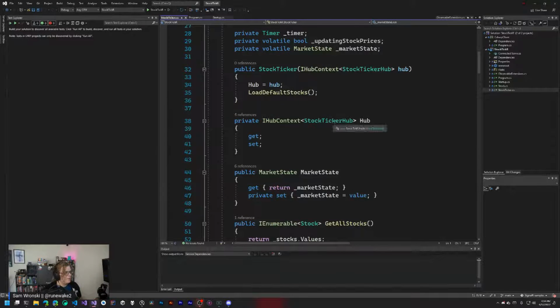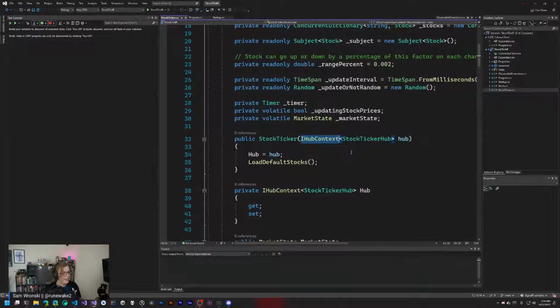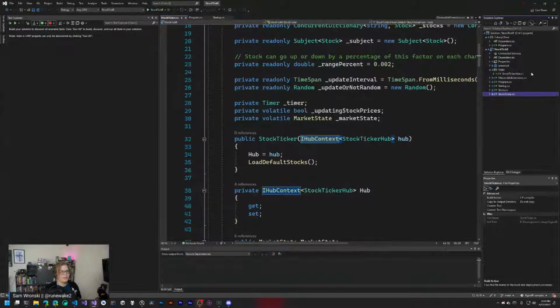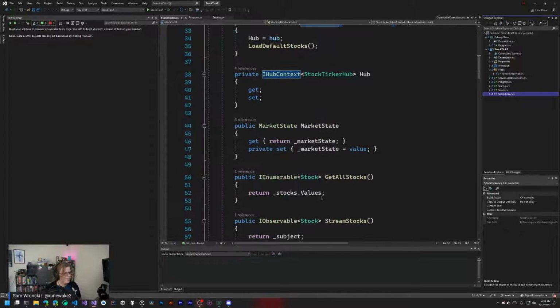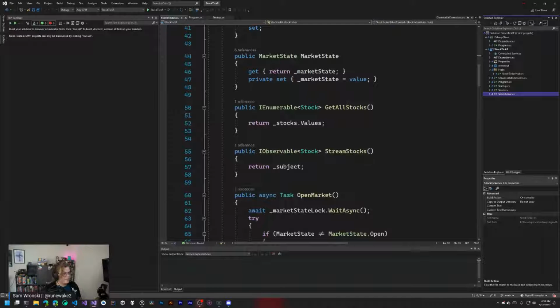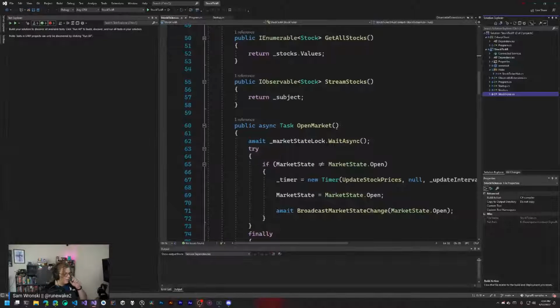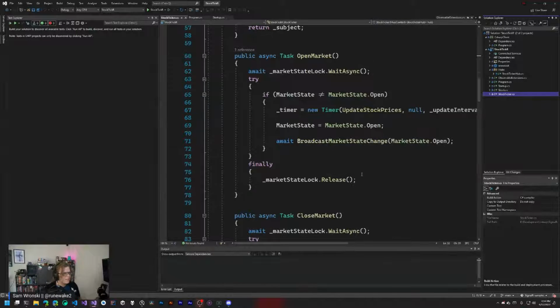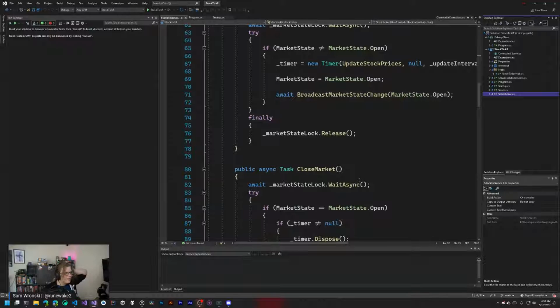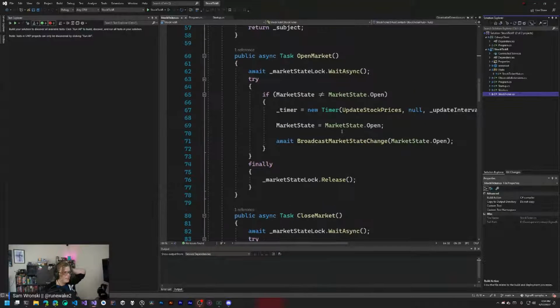So what's happening here? We have our stock ticker, which takes a hub context. So that's getting injected somewhere, probably the stock ticker hub. There we go. And so then we can get all stocks and stream stocks and open the market. What's this do? This attaches to that market and waits before releasing the state. So this is why we have those semaphores, because we're doing something here that needs to be locked.